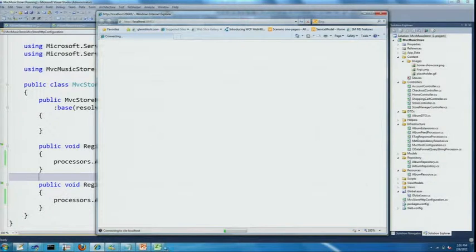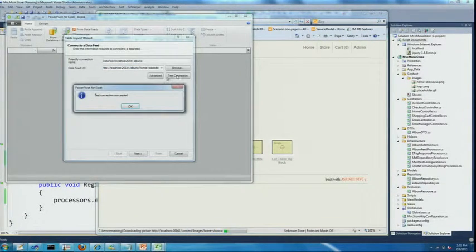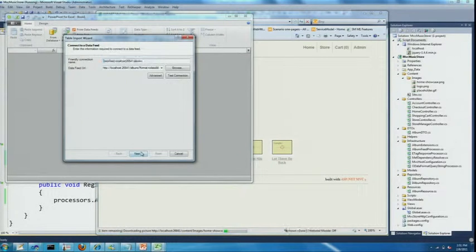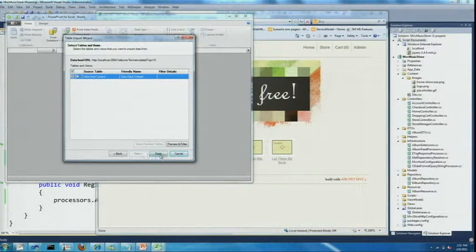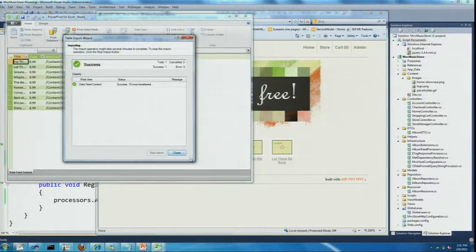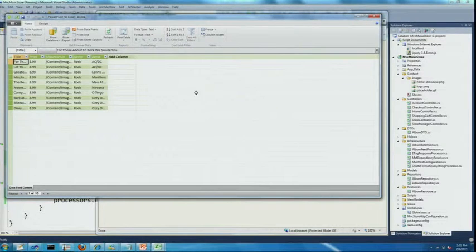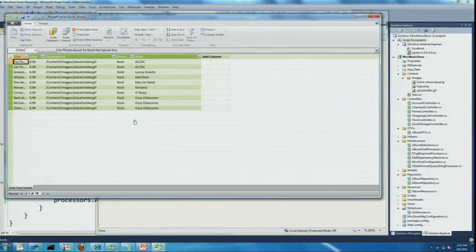All right, so let's try that again. It should work this time. Yes, test connection succeeded, so let's go next. Finish. So now, because I used OData, I was able to actually pull in all this information into PowerPivot where I could analyze it and do other kinds of things.